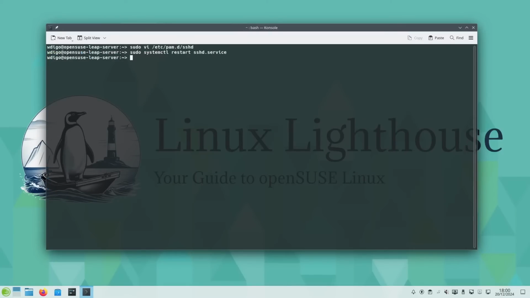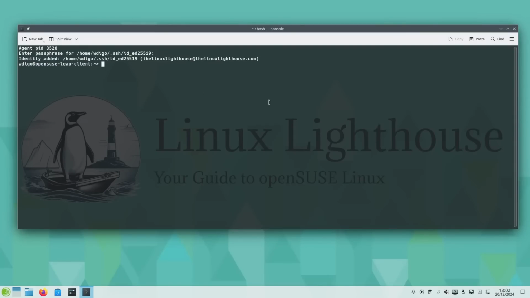Restart the SSH service on the server to apply changes using systemctl restart sshd.service. From the client, let's test and try to SSH to the server.